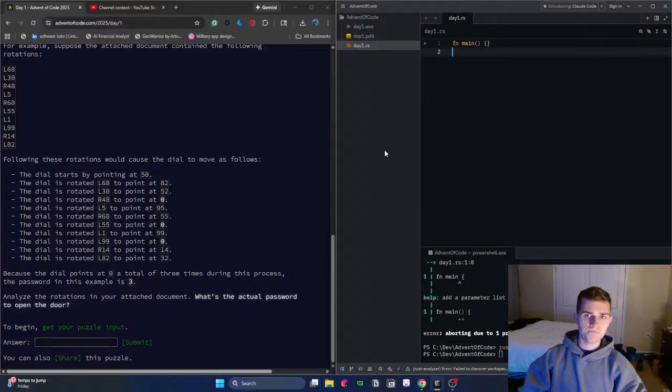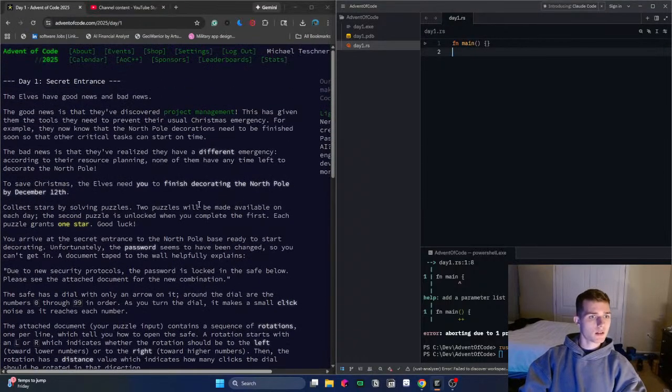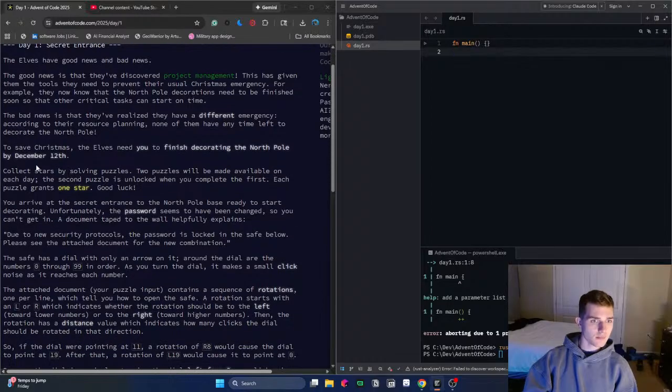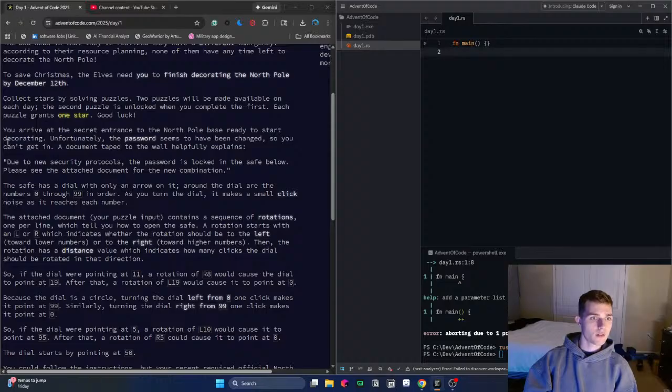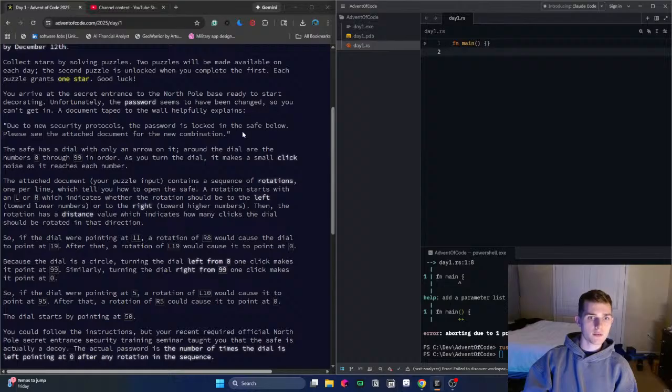All right, let's see what today consists of. The elves have good news and bad news. The good news is they've discovered project management. I feel like this is just Advent of Code stuff. You arrive at the secret entrance of the North Pole ready to start decorating. Unfortunately, the password seems to have been changed. You can't get in. A document taped to the wall helpfully explains that due to the new security protocols, the password is locked in the safe below, blah, blah, blah.